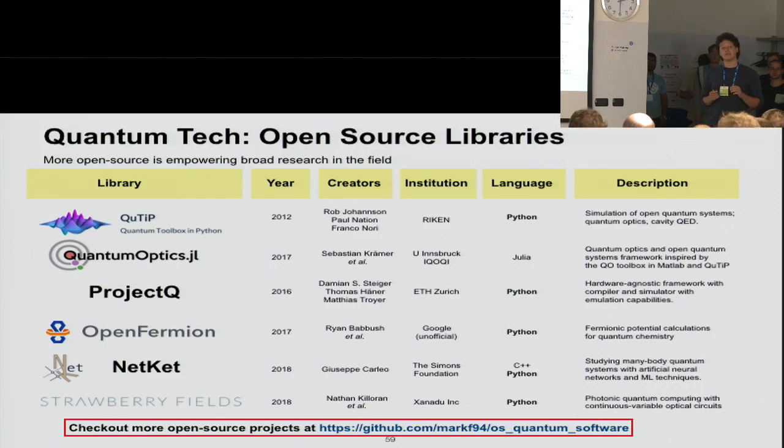I would just like to say that the quantum tech research community is really embracing open source, and there is a very active ecosystem of open source libraries performing different tasks in quantum research. For example, let me point out OpenFermion by Google, an official Google project with also other universities worldwide and in the US, which allows calculating chemical potentials for chemistry simulation.